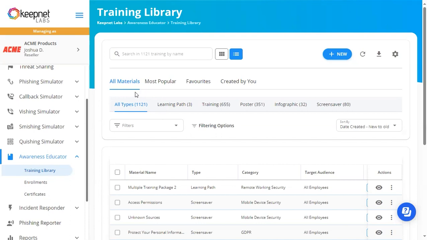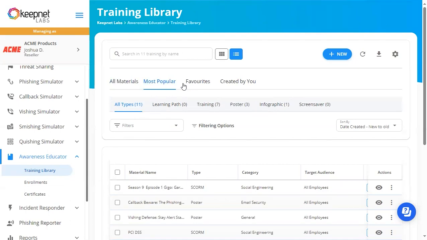We have a couple different tabs that we could click on here. We have all of our materials, which is going to filter in all of our SCORM compliant training, any of our posters or infographics or screensavers as well, under all types here. Under most popular, we'll be able to see the trainings that we have launched the most to our end users. This will categorize it as our most popular training.